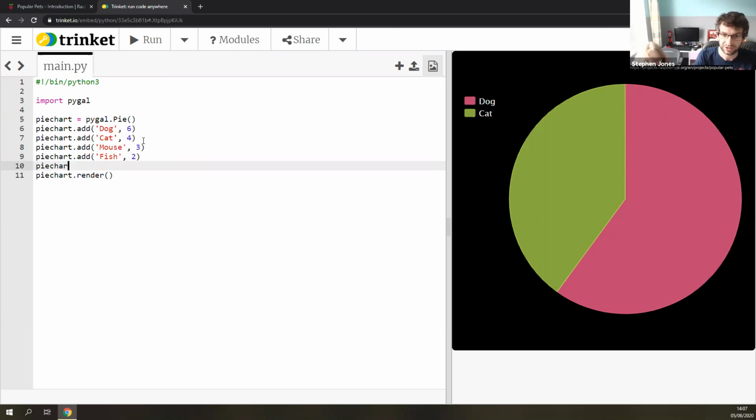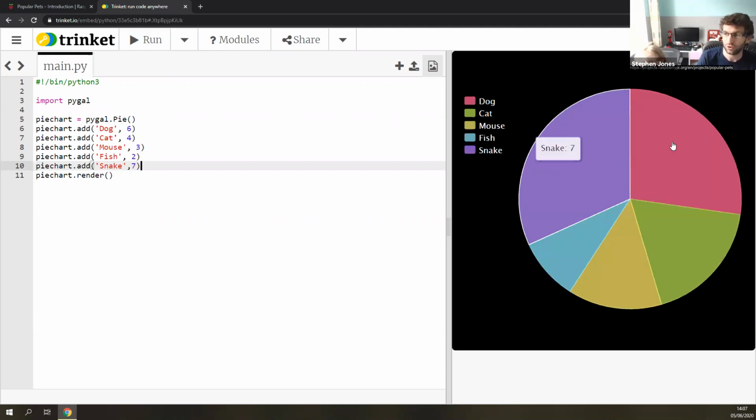pie_chart.add, and we'll do snake. Wait, can you make snake the most liked one? All right, I'll do snake as 7 then, just for you. Yay! Okay, so if you've got a number of animals and a number set, when you run it, you should hopefully see a bit more of an interesting pie chart.